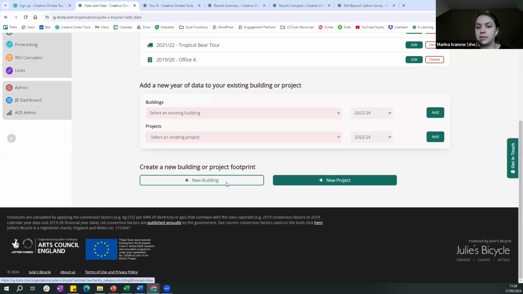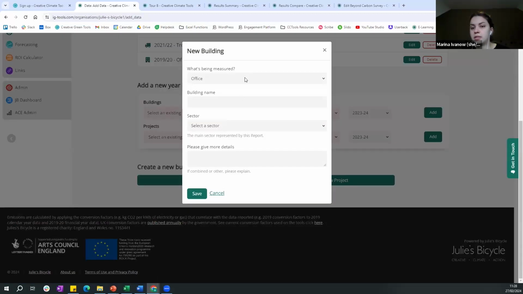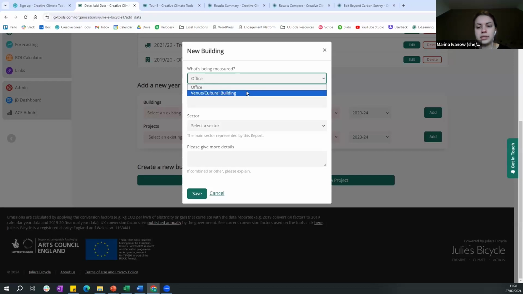So under buildings, you can either select an office or a venue and cultural building report. So a venue and cultural building might include a cinema, a multi-art centre, really any kind of public space venue. Whilst an office refers to a more enclosed environment of an office building or a space that you run as an organisation.